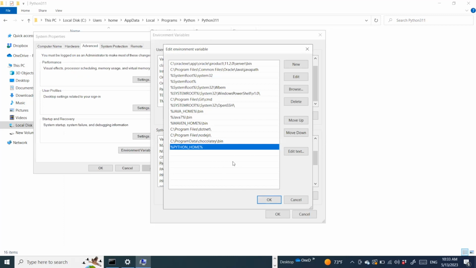Now again click on New. Type percentage PYTHON_HOME percentage, then forward slash. Copy that name that you copied, Scripts. Now click on OK.